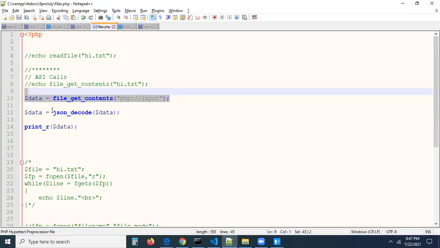They will send you the data in the form of JSON only. Whatever the JSON data we are getting, the data we have to decode, and after that you will get a PHP object. This object we can iterate and we can save it into database.